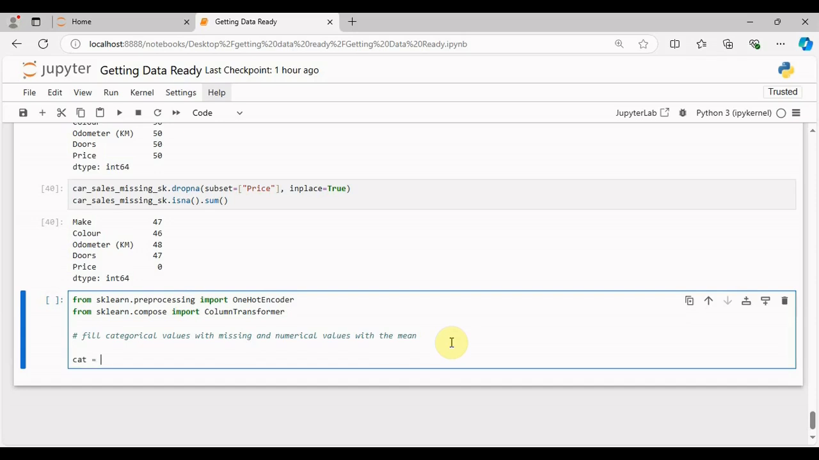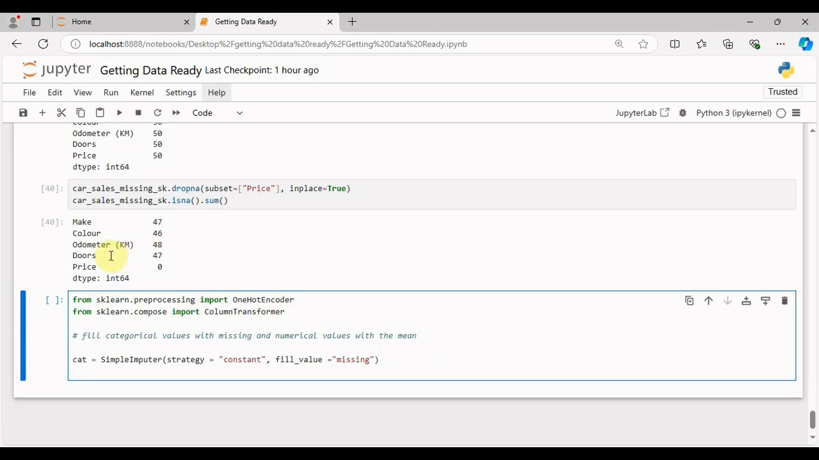So I'm going to set a variable called cat. Then we're going to use our simple imputer function in sklearn. And then the parameters, it takes the strategy and we set that equal to constant. And then we use the fill value parameter, and we want to fill it with missing. And for the door column, we're going to do the same thing we did with pandas. I want to fill it with 4. So I'm going to set door equal to, let me just copy this. We're only going to change here to 4.